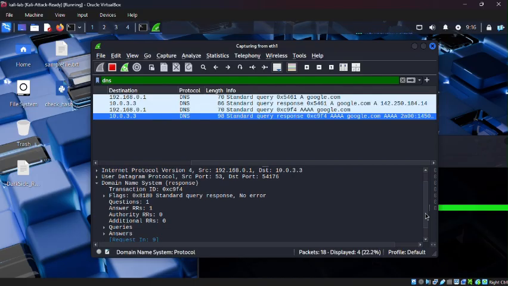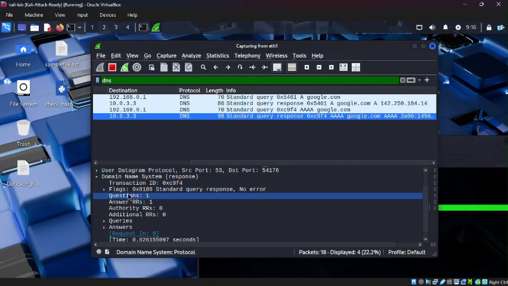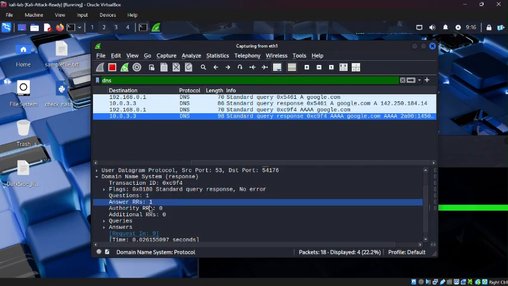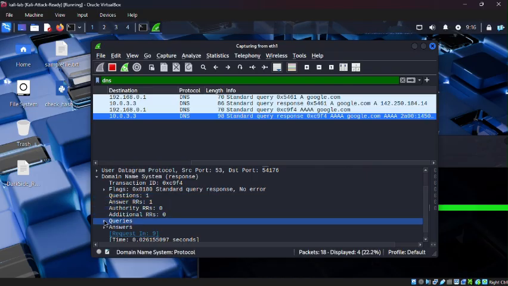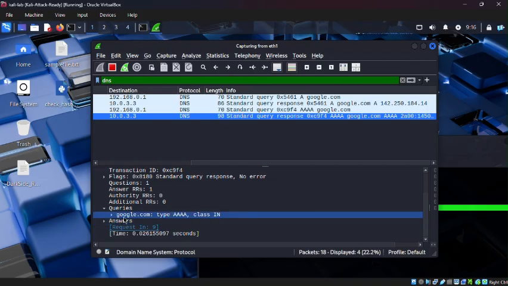All right. So under the flags, we can see the questions that we asked. What were the questions that we asked? We have one question that was asked, and we have one possible reply to our question. When you go to the queries, we can see the question that was asked. The question was google.com type AAAA. So that means we're working with the IPv6 address system, right? And the class is internet.